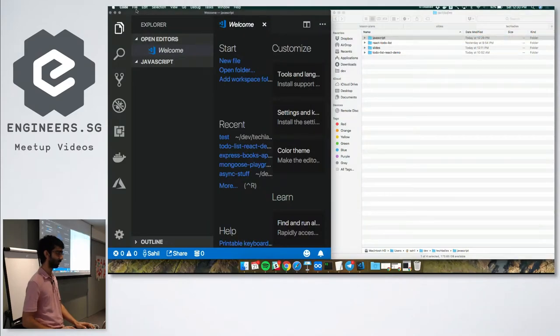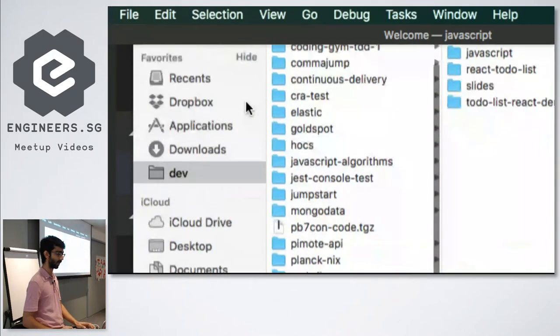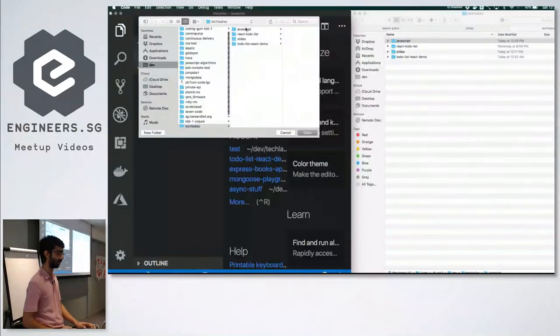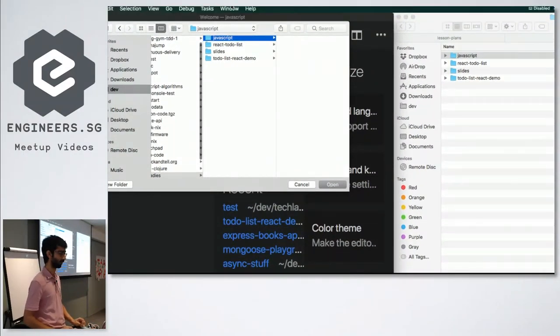Go to VS Code, File, Open. So under the File menu, there's an Open option. Click on that and choose the folder that you just created. So in my case, it's the JavaScript folder. It could be something else, whatever you named it. So choose that folder and click on Open.